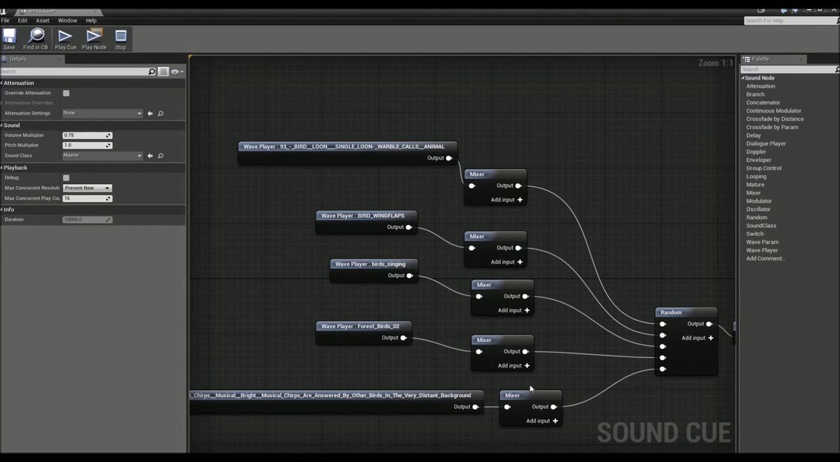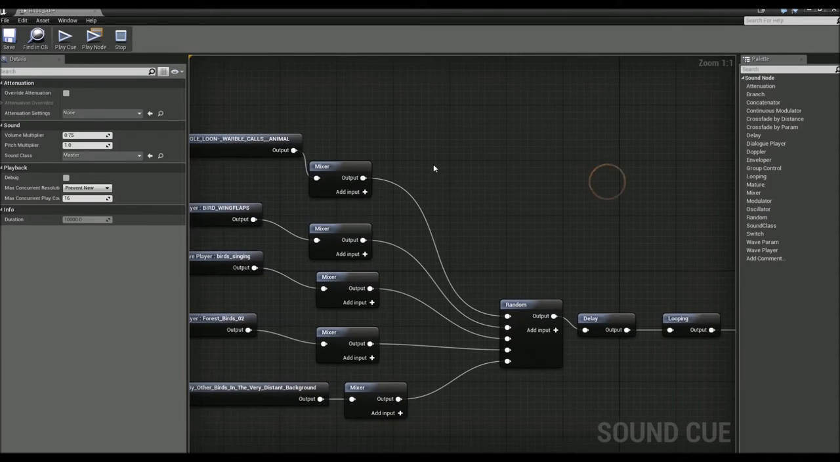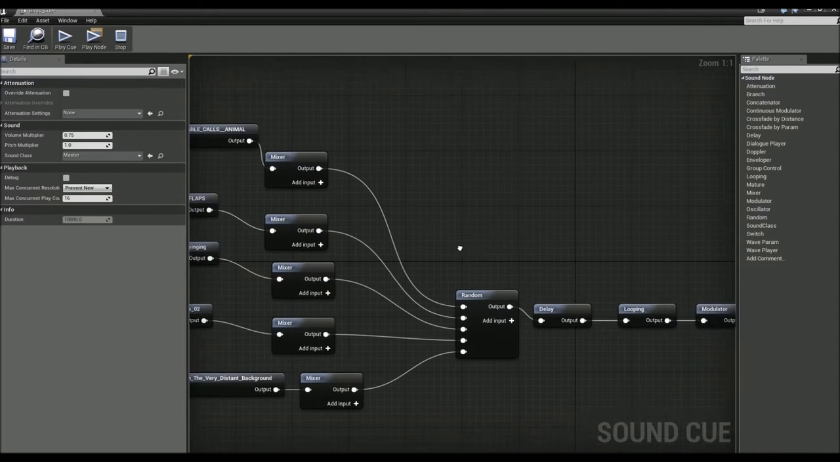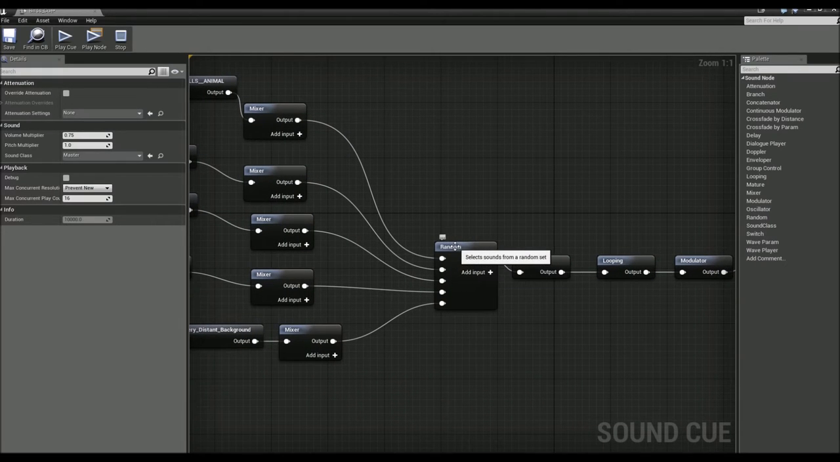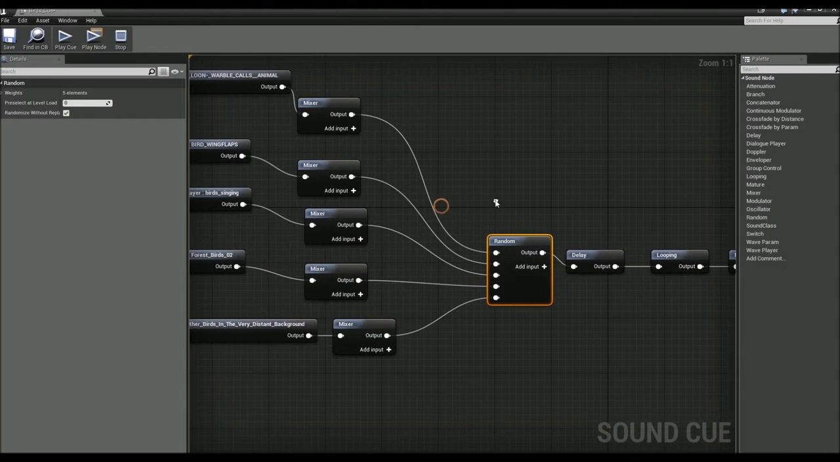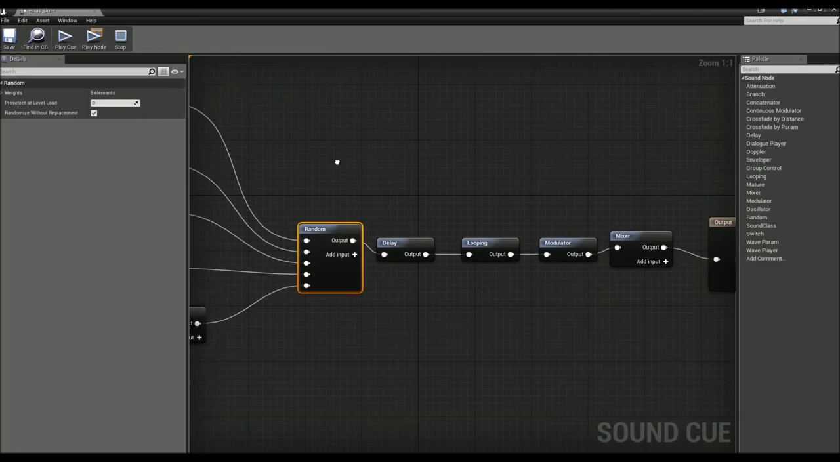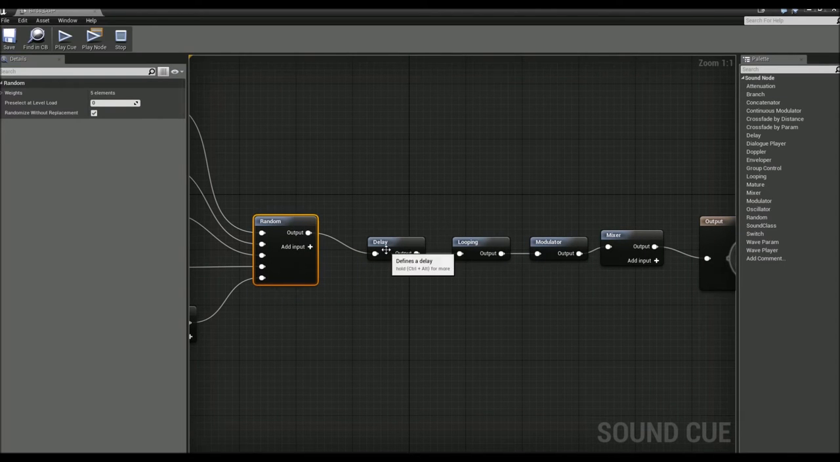The next is dragging each of them into a mixer. Then dragging from the mixer into a randomizer. A randomizer basically does exactly what it says on the tin. It picks which node it wants to play in a random order, without repeating or replacement. Then from the randomizer, it's going into a delay unit.